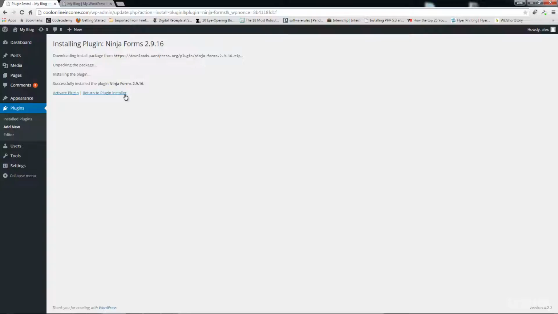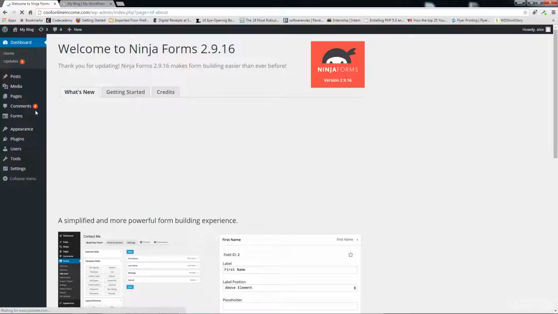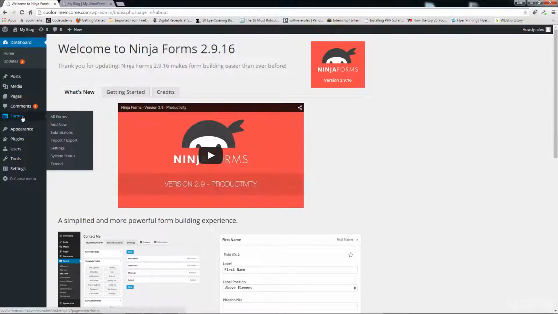Okay. Alright, so it's been installed. Now we need to activate the plugin. By the way, look at the dashboard. There is nothing like forms appearing yet, right? So we're going to click on activate plugin. And as soon as I do that, you're going to see forms now appear right here, which means the plugin has been activated and it's ready to be used.